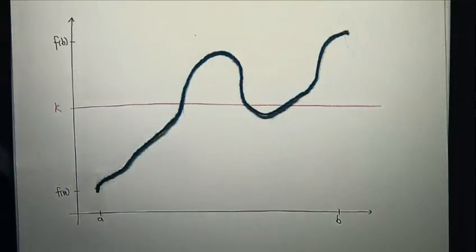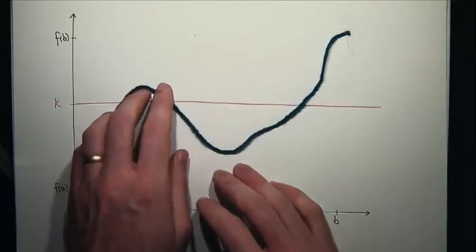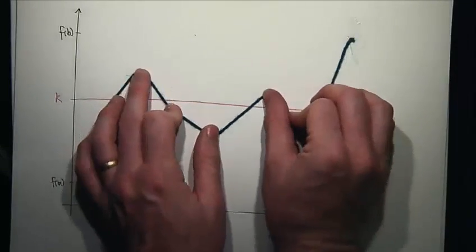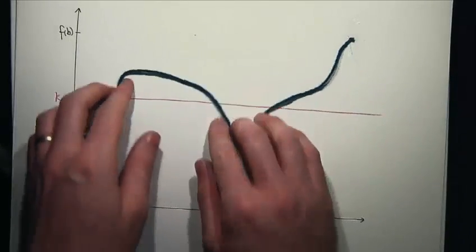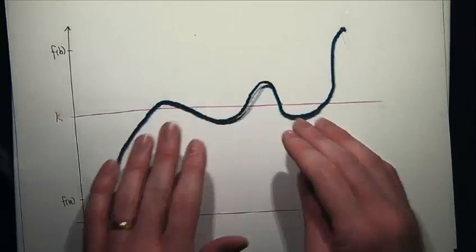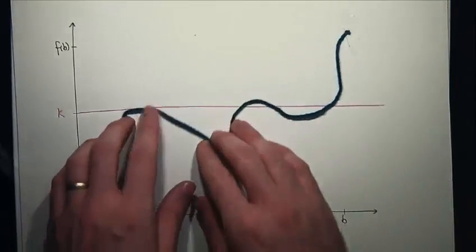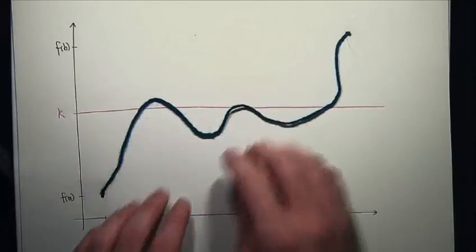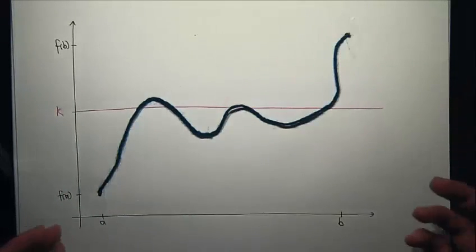So, it doesn't matter what my function looks like. It could look like this, it could look like this, it could look like this. No matter how I arrange that function, it must cross that pink line. It could cross it more than once, it could cross it only once, but it has to cross it somewhere because the string goes from here to here. It must cross the line somewhere.